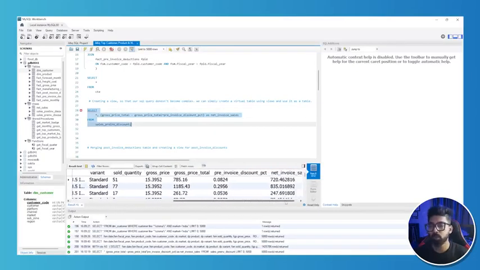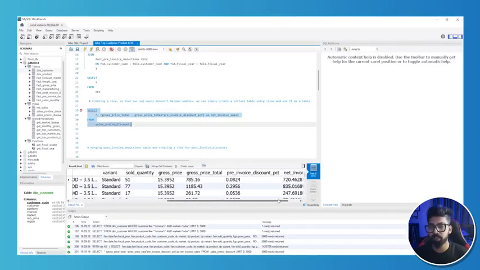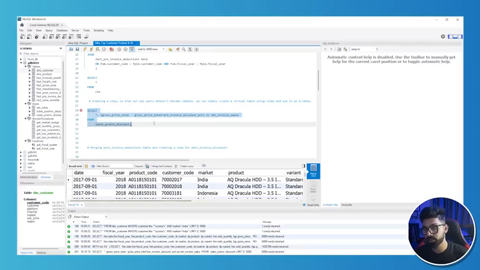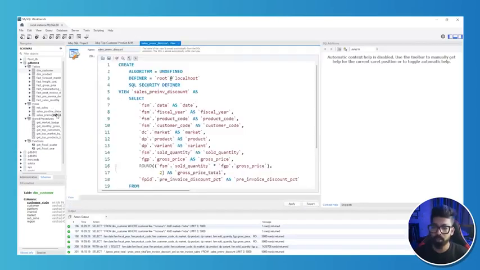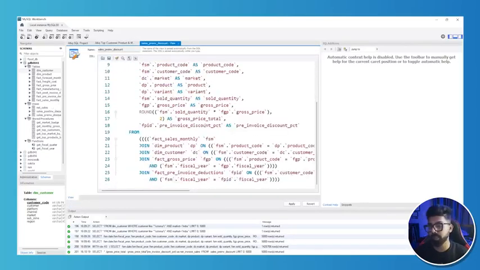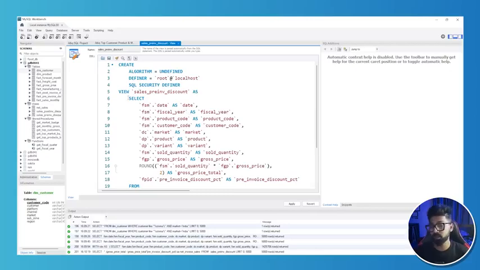Or let's say, to improve query efficiency and reusability, I created 3 views. The first view is sales pre-invoice discount view. This view simplifies queries by storing gross sales and pre-invoice discount. Now instead of recalculating every time, we can directly reference the sales pre-invoice discount view for the net invoice sales. The second view is sales post-invoice discount.